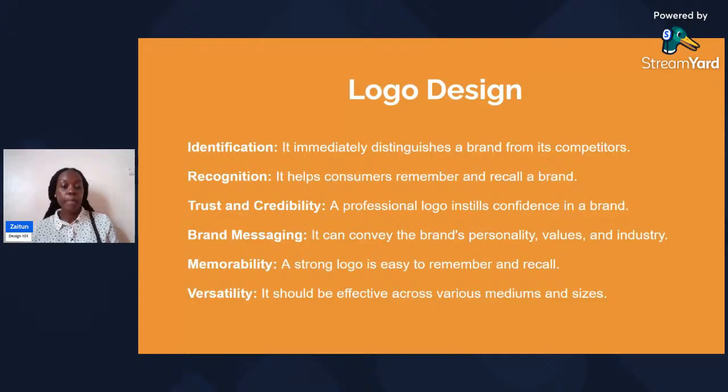Another one is memorability. A strong logo is easy to remember and recall. So when you want to make a logo that is memorable, there are different types of logo, and we are usually told to avoid logos that have long names. Make it more or less like a symbol.